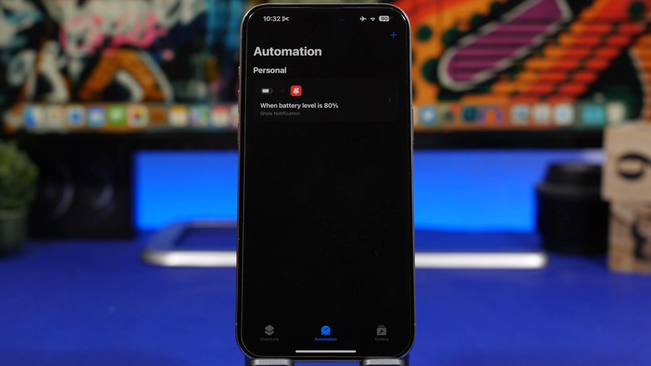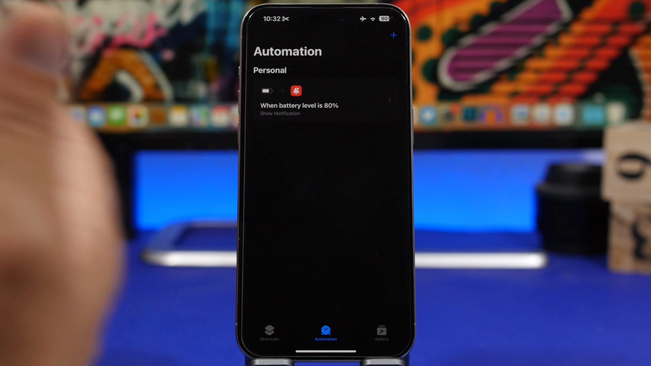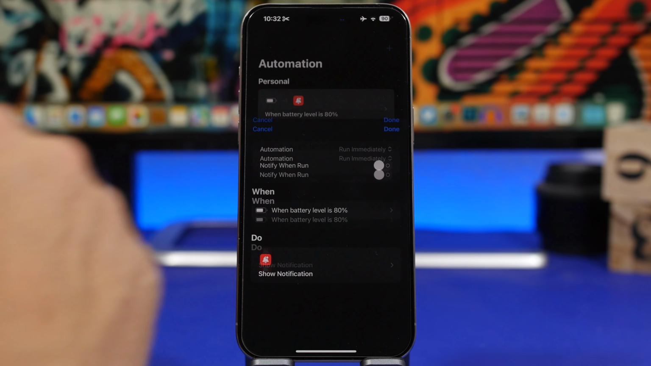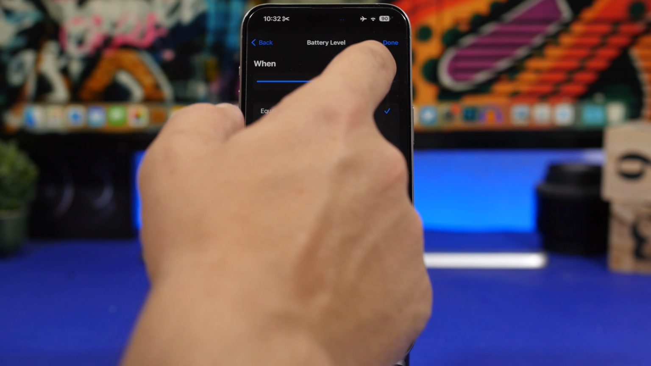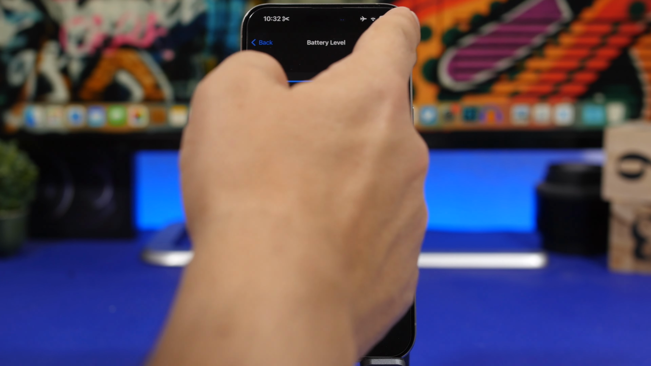And even if you want to change this, you don't need to actually create a new automation. All you have to do is just come back here, and then when it reaches right there where it says when it reaches 80%, you just change the slider and you're good to go.